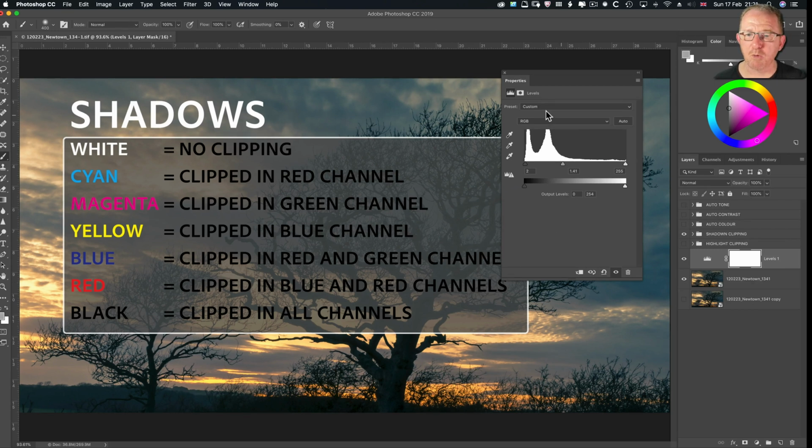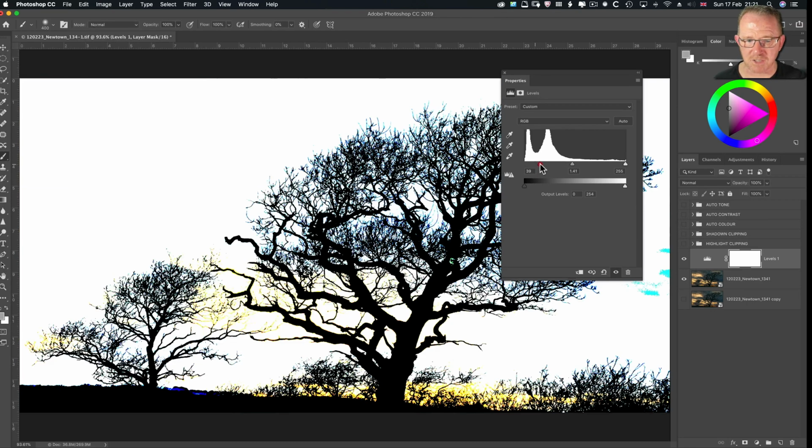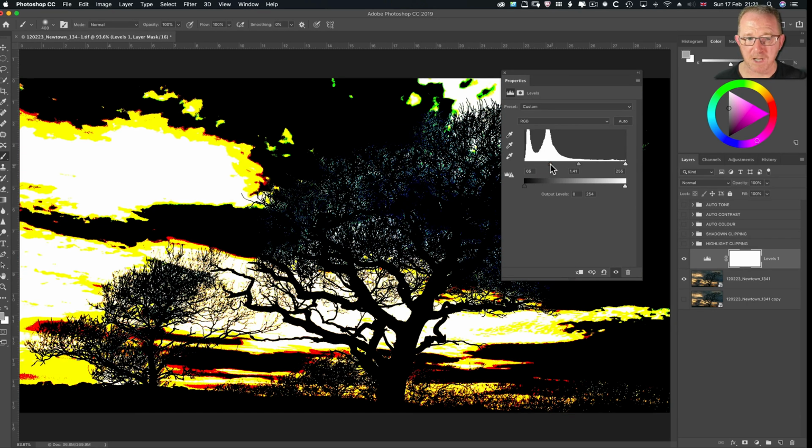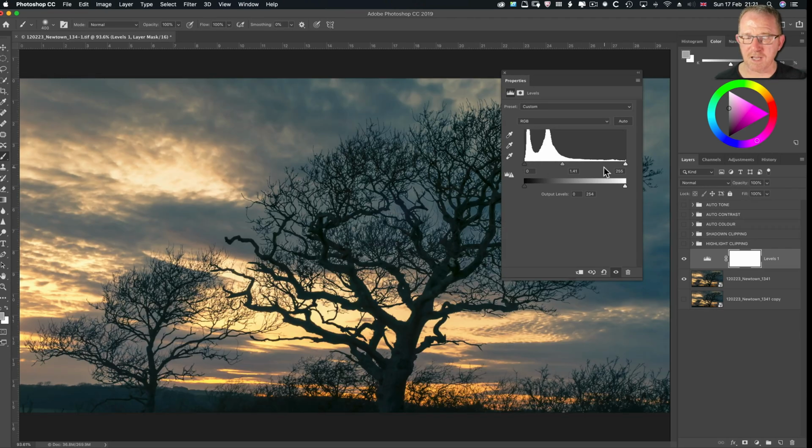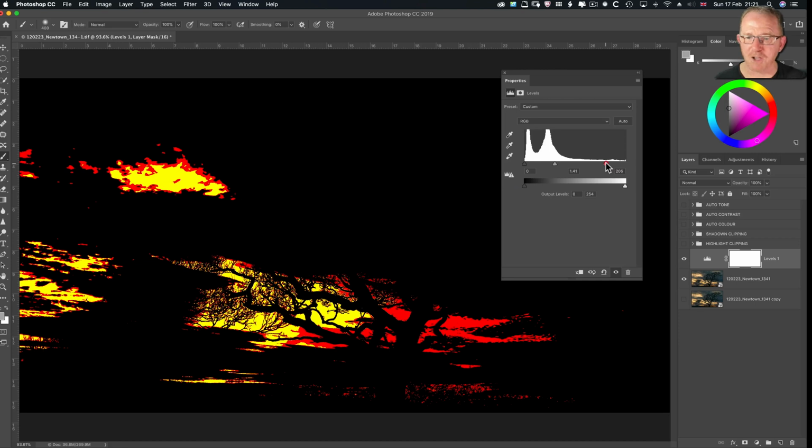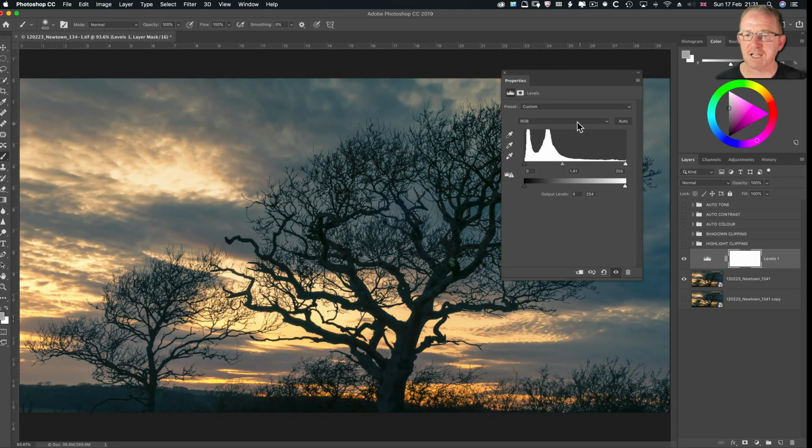So that's only when you're working on the composite channel. So if I start moving the shadows in now, you'll see all sorts of color like yellow appearing, cyan, etc. So it is quite useful. And for the highlights, you'll see those colors. But when you're working in individual channels like red, green or blue, you'll only see red and black, etc., or green and black, etc. So why would you go into the individual channels?